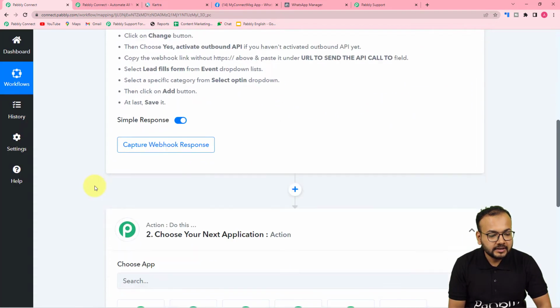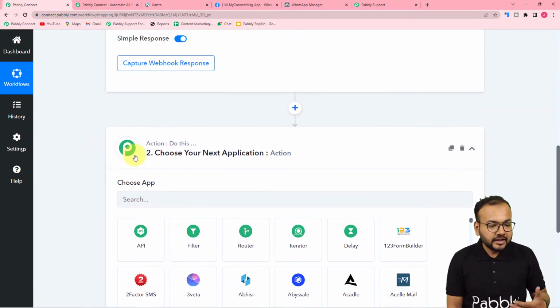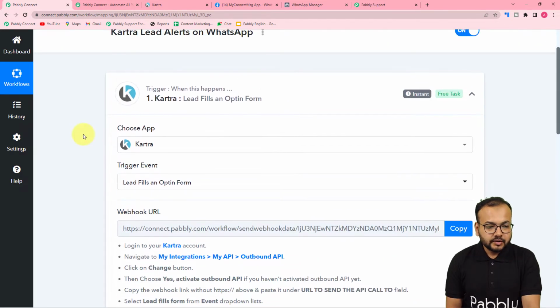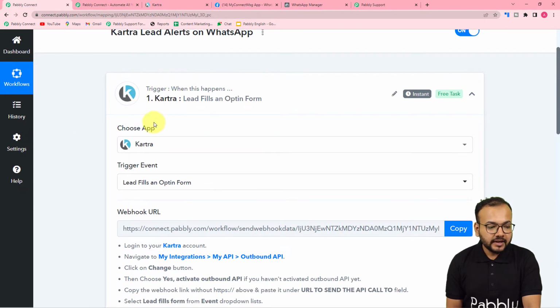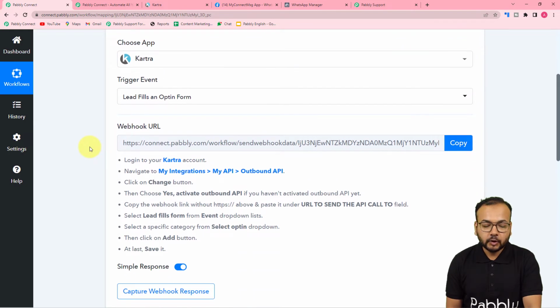Okay. And here guys, in the action, you have to select WhatsApp's cloud API. I'll show you the action step later on. First of all, let's see the trigger. So here in the trigger, you can see it is written here, when this happens, that means whenever a lead fills your opt-in form that you have created with Kartra application, the workflow is going to be triggered and start working. Okay.